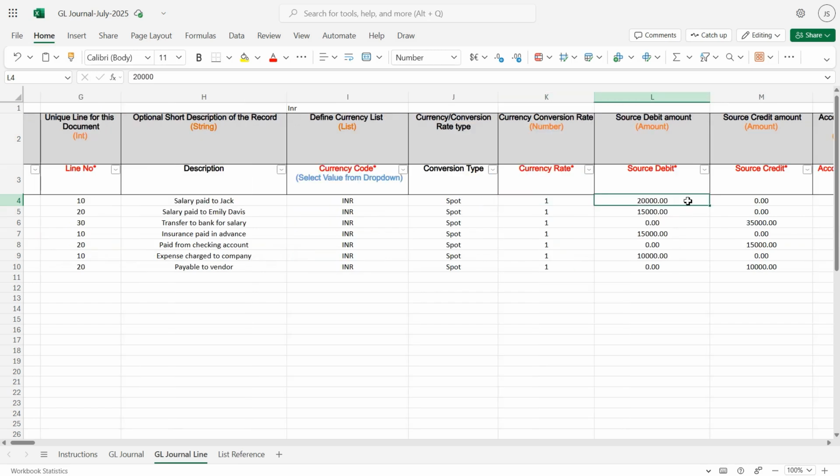After that comes the source debit amount. Here, you enter the amount to debit for the given account. For example, 20,000 and 15,000. Only one of debit or credit should be filled in per line, not both.